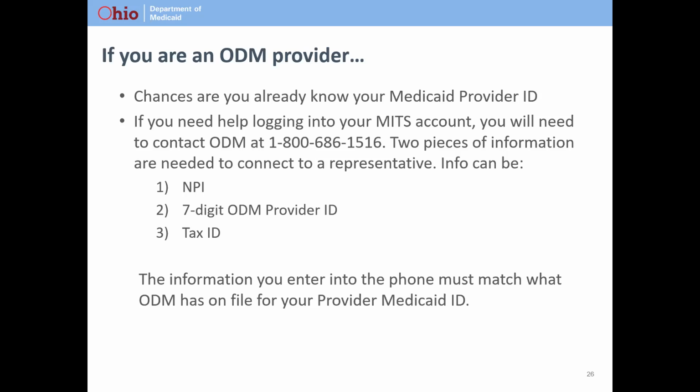And it's good to note that when you do call in, there are a couple pieces of information that are required in order to verify and identify who you are as a provider. So 2 pieces of information are needed, but those 2 pieces of information can be any of the following 3 items. So it could be your National Provider Identifier, or your NPI, your 7-digit ODM Medicaid Provider ID, or your tax ID.